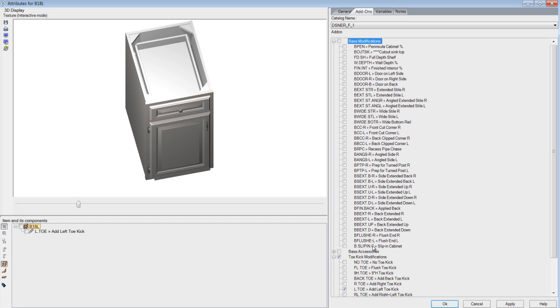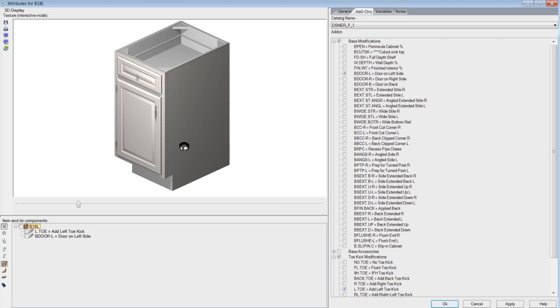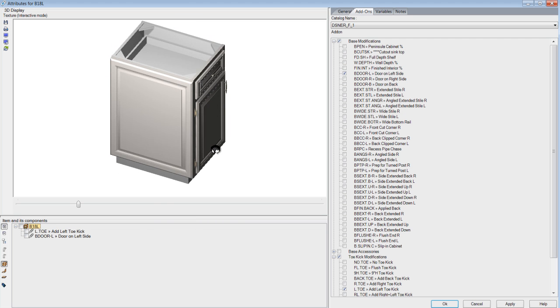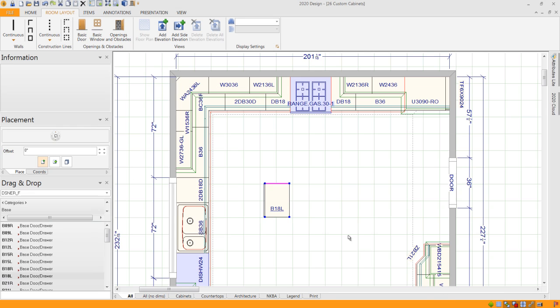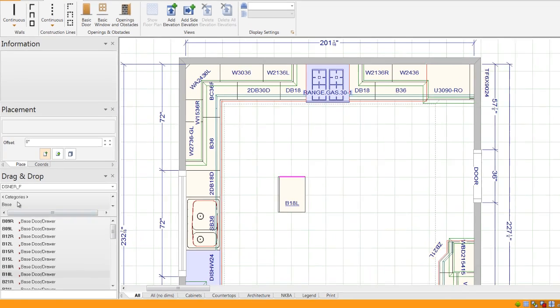You'll see a whole list of modifications that I can make to this cabinet. Most of your catalogs will have a couple of modifications. When you're working in the designer catalog, you have an entire list of modifications you can make to this cabinet. Let's choose something such as door on the left-hand side. Click on it. If I tilt this, you'll see that I've added a door to the left-hand side. We'll click OK. We'll save that change. Now let's go back to my categories.